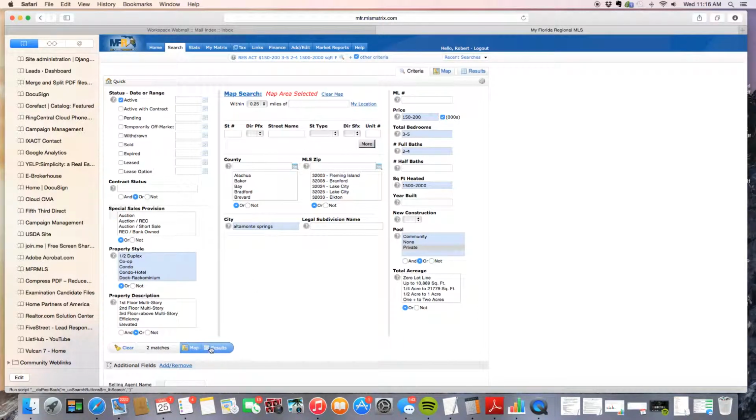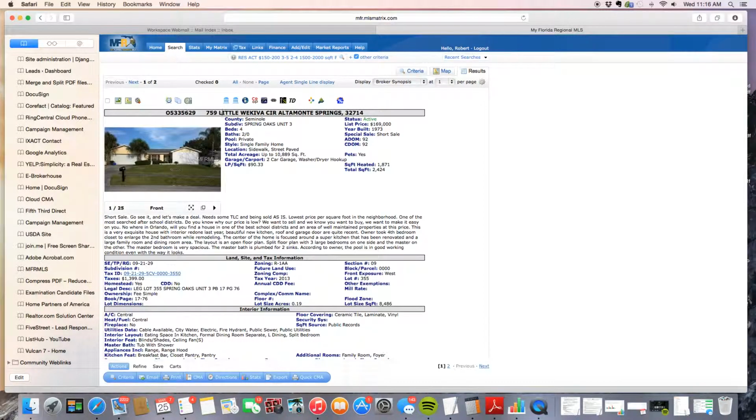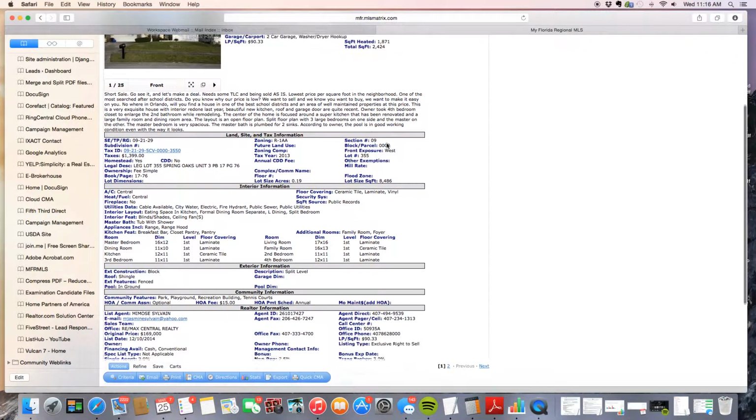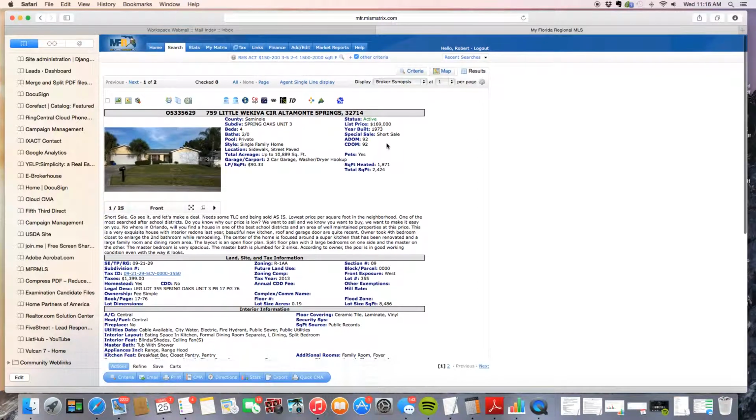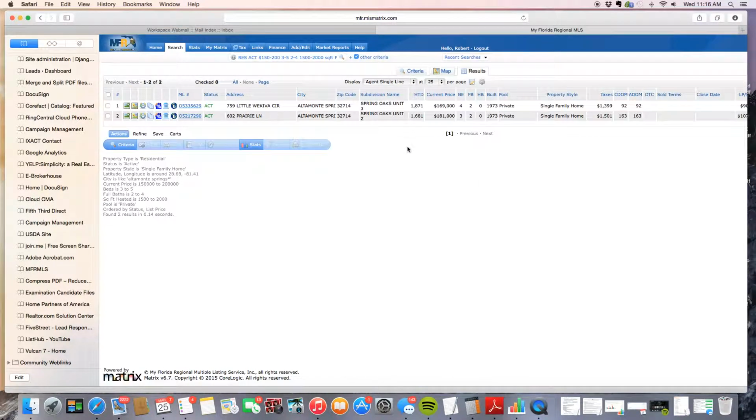So we go back to criteria and we hit results. And here's the properties that we have, okay? Now you can drill into the properties if you want and see what the properties are and see if they're fitting or not. If you look up here, this will give you your display options. So right now when you drill into it, it gives you a broker synopsis. If you want to go back to the list view, you just go to agent single line and it'll give you the list view again.